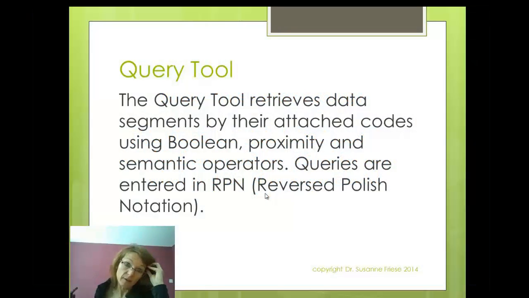So I want to spend some time here on the query tool. The query tool retrieves data segments by their attached codes. That part on retrieves data segments is very important because the result is always going to be the quotations in your data. You can see how often they occur, but that's not really the focus. It's the quotation, and the query tool can only retrieve quotations.